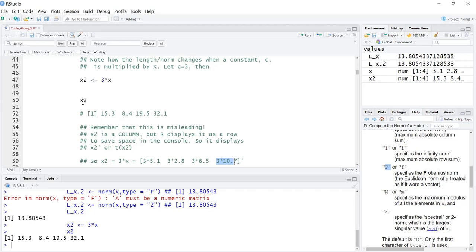Now, here is the answer. When I do this, this is the answer that R gives me. It prints it out as a row. But remember that it's really a column. So this can be confusing or misleading when you see that R prints it out as a row and it's really a column, and then you start thinking about multiplication and you think this is the transpose of this vector. Okay, so R is printing out the transpose of the vector.